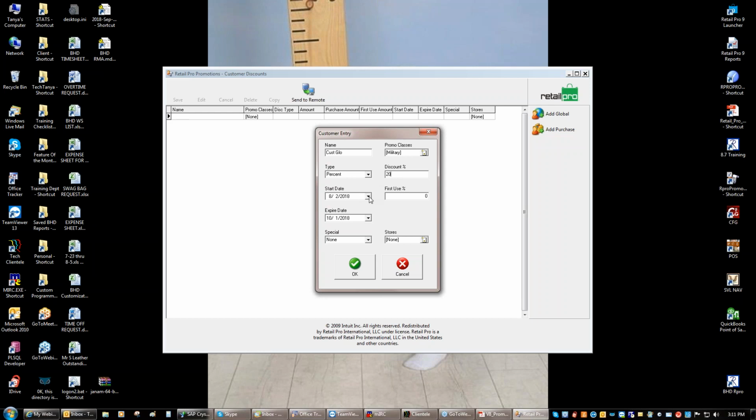Okay? You can tell the computer when this promotion is going to start, if this promotion is going to end. If not, you can move the expire date out many, many years if you choose to. Just keep clicking until you find one that you like, and now this is not going to expire for another 10 years.